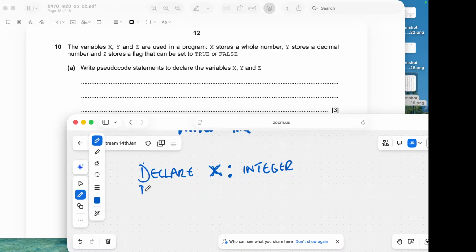Yeah, so the next one is declare Y, and that is a number with a decimal place. So that's going to be a real. It's not a float. A float is Python specific. Well, it's sometimes floats using other ones, but yeah. And then Z is a Boolean because it's true or false. So yeah, there's our next one there.